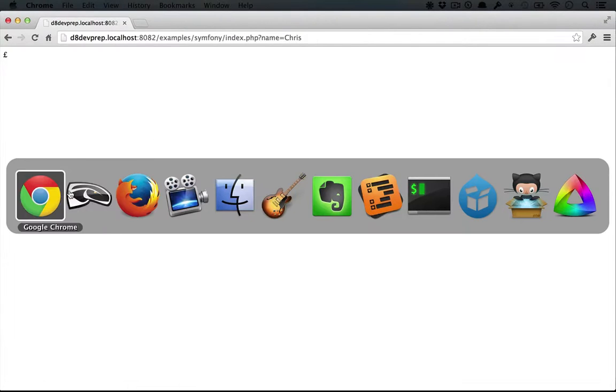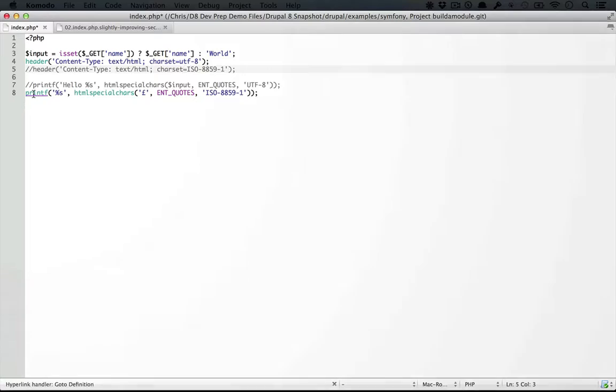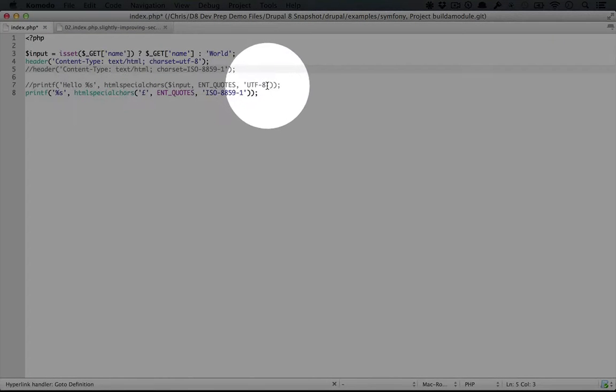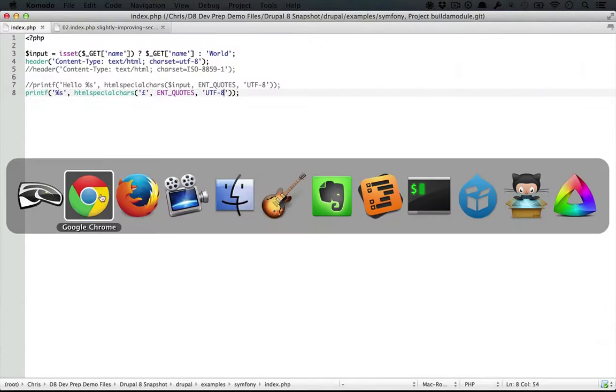Now, one more variation we might want to look at real quick here is what happens if we set the character set to UTF-8 in the browser. So we'll uncomment this line, comment out the ISO character set. And for this line, let's go ahead and filter it based on UTF-8. So I'll copy UTF-8, paste it into the encoding here, save it, and then go back to the browser and refresh. And you see that we no longer have a character here at all.